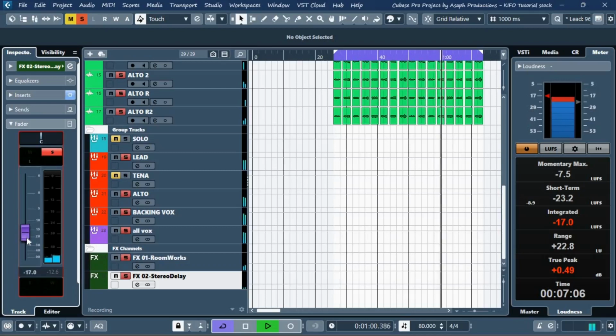Kifo ulitoka wapi? Umemuua baba yangu, kifo ulitoka wapi?